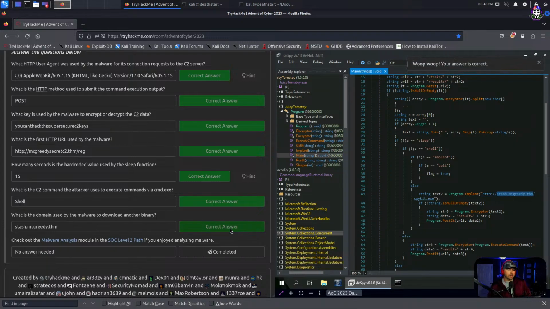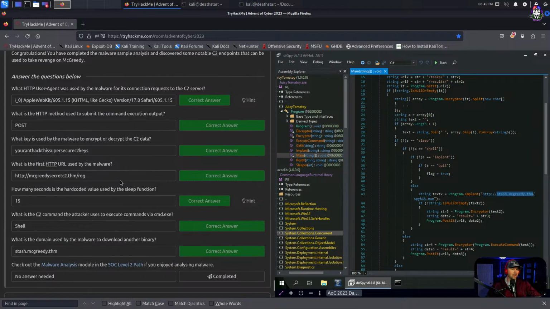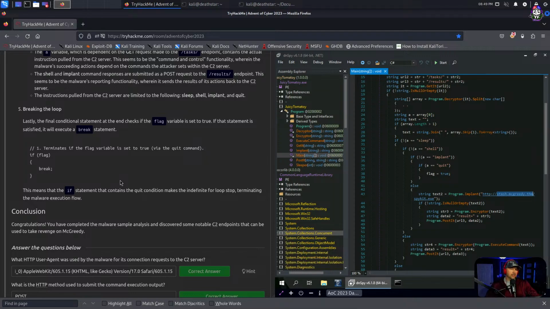And there we go. That's all of our answers for day 9 of Advent of Cyber 2023. Check out the malware analysis module in the SOC Level 2 path if you enjoyed analyzing malware. That was actually pretty fun. There's a lot in this. We did skip some of this stuff because it is long, with a lot of reading. I'd suggest everybody go back through, read that, and actually understand what we did in here.